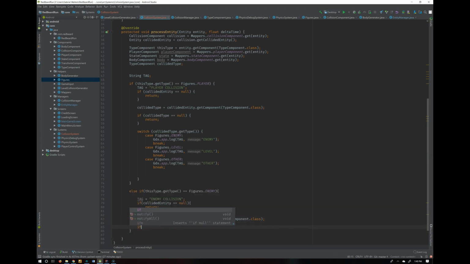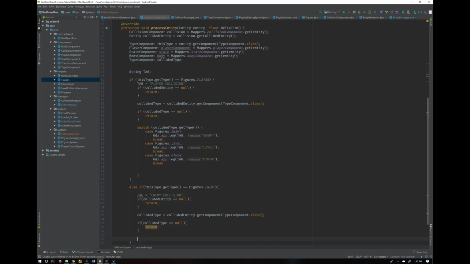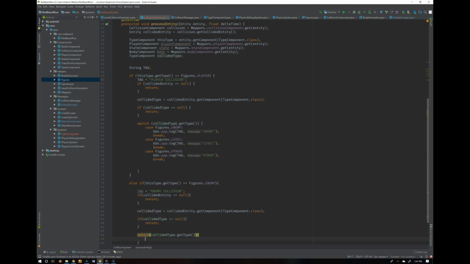Okay, so after I have my collided entity, then I want to make sure it's not null. So if collided type is null, then we want to return. We don't want to process. If it is not, then we're going to still be in here, so that now we could build our switch. So let's do another switch, and inside of this we're going to be looking for that collided type that interacted with us. So dot get type, and then we're going to start dealing with our cases.